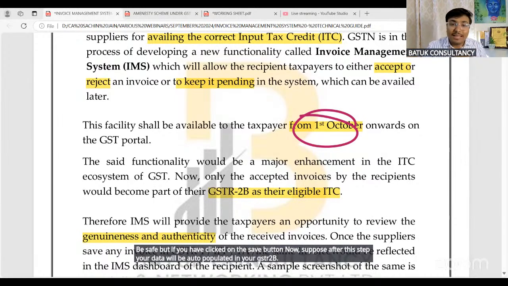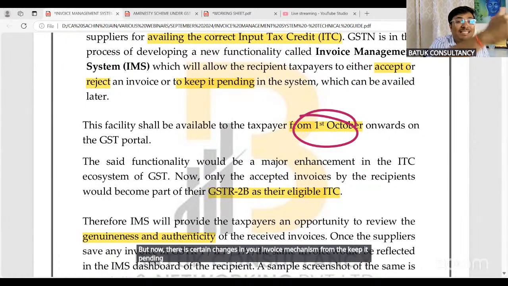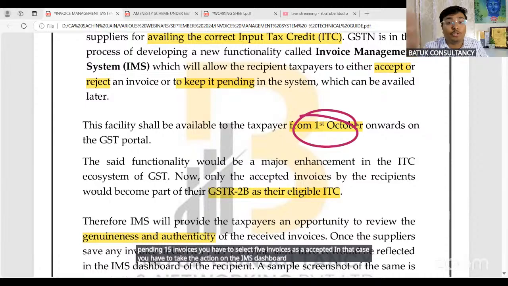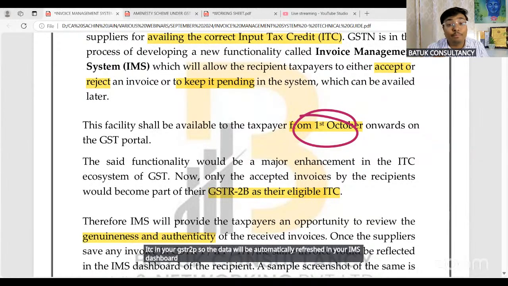But now there are certain changes in your invoice mechanism. From the 15 keep it pending invoices, you have to select 5 invoices as accepted. In that case, you have to take the action on the IMS dashboard, and then recompute ITC in your GSTR2B, so the data will be automatically refreshed. So you can update the data multiple times before filing your GSTR3B return. Is that okay, Hardik sir?